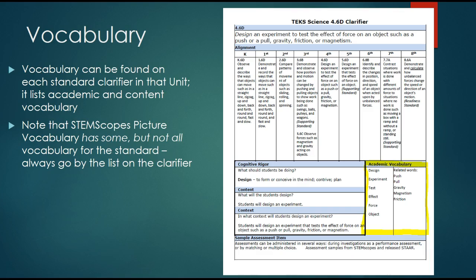So just a quick mention about vocabulary. Just a reminder that vocabulary can be found on each standard on the clarifier, and it's always going to list the academic and content vocabulary. Many teachers say that they love a section of STEMscopes called Picture Vocabulary, and it is a great resource, but we really need to remember that it has some but not all the vocabulary for the particular standard. So always go by the list that's on the clarifier first.